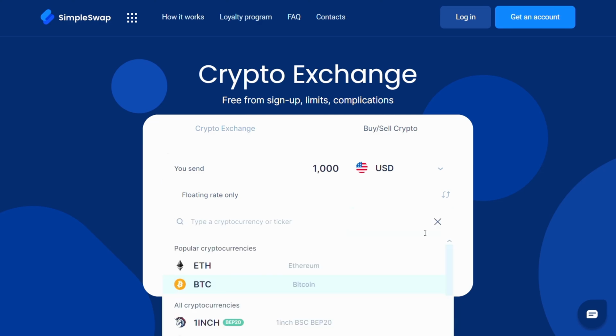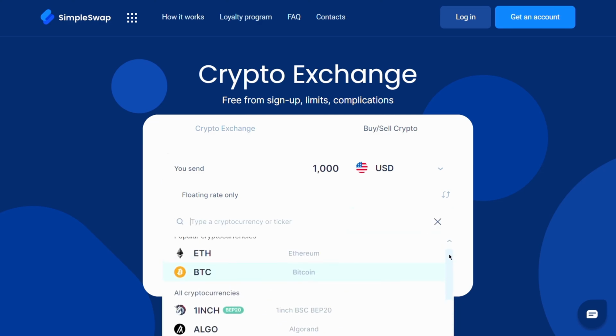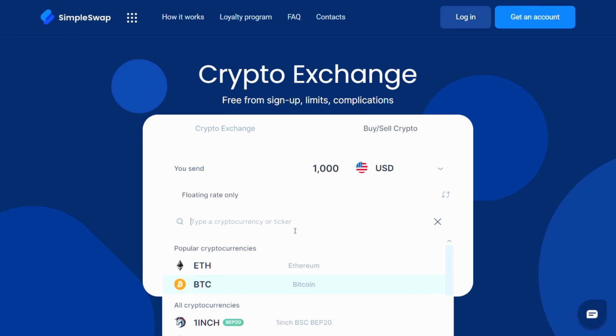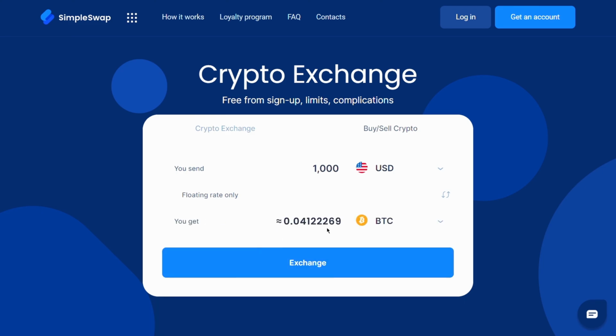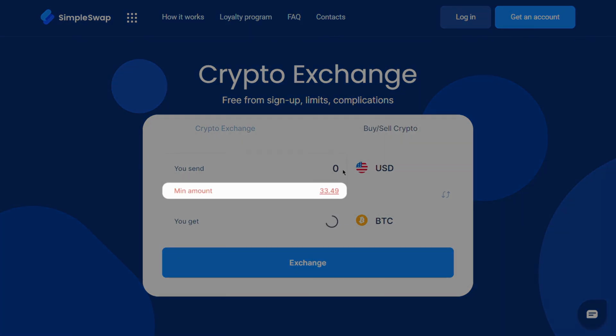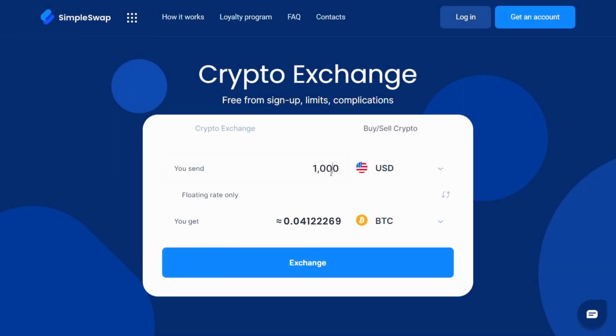Now select the cryptocurrency that you want to buy in the "You get" section. You can also use the search bar. In this example, we will show you how to purchase Bitcoin. After that, you will see the estimated amount of BTC you'll receive. Please note that there is a minimum amount for every exchange. Click the exchange button to move to the next step.